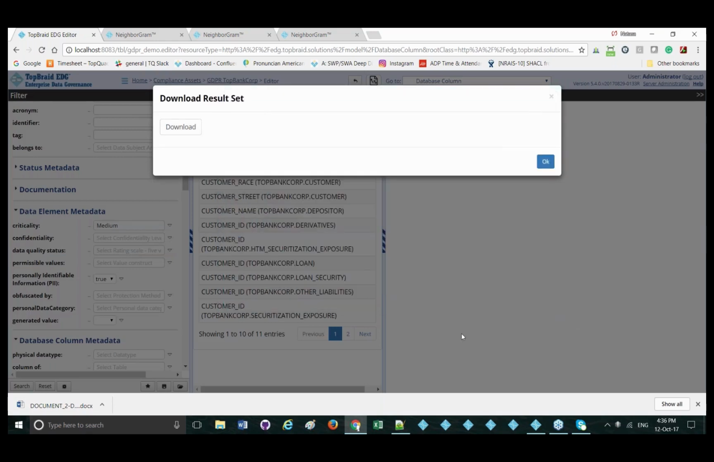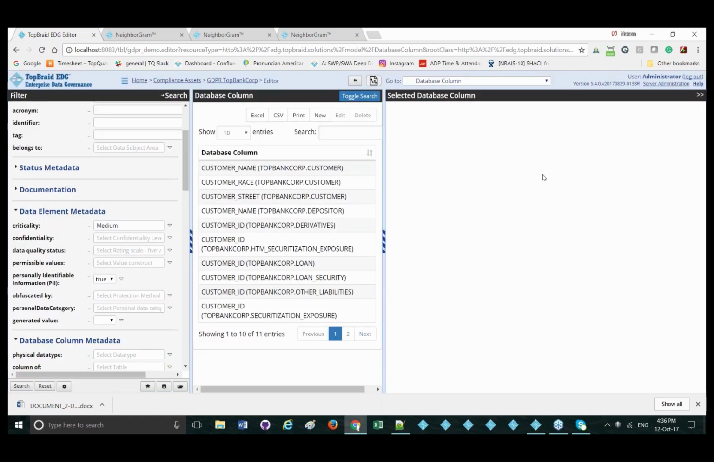Okay, so let's summarize what we saw today. First, we saw how to use TopBraid EDG as a data governance environment. Then we saw how to capture the business and data processes and metadata around them. And finally, we described how our knowledge-based engine crawls this data to identify the GDPR obligations. And that was all from me. Jack, you can have the screen back.